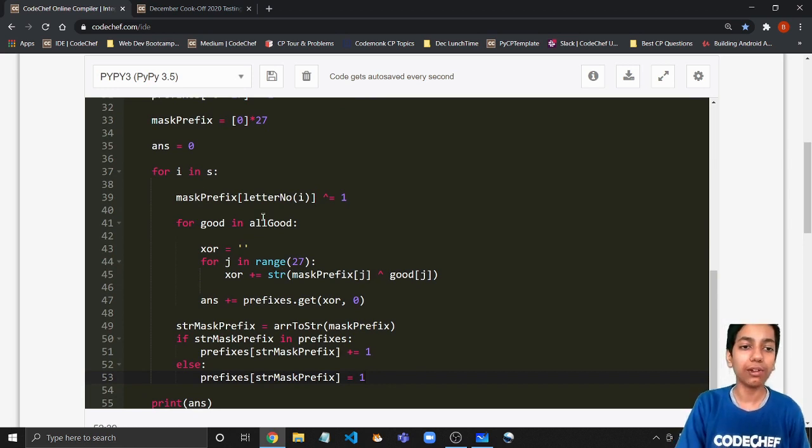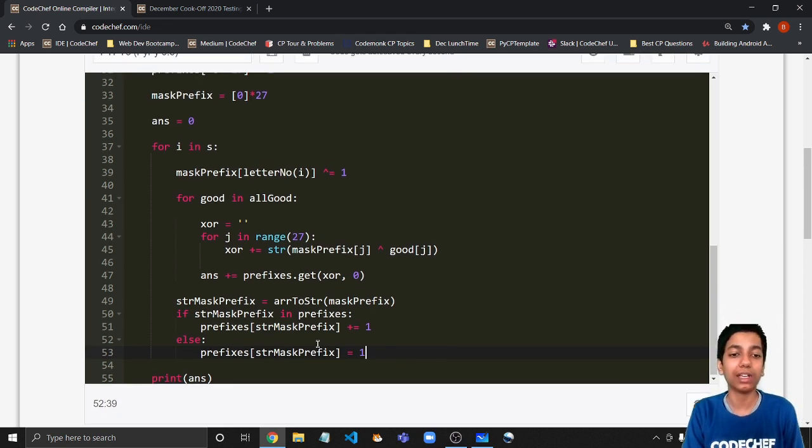Then for every I, we are going to first update our prefix mask, and then for each good mask, I'm going to find the XOR of the prefix mask as well as the good mask. Then I'm going to increment answer by the value associated with the prefixes of XOR, or otherwise 0 if XOR does not exist in the prefixes dictionary. Fine. Then remember we need to add it to the dictionary as well, the string of the ARR mask prefix. If it is already there, then we can increment its count. Otherwise, we can set it to be 1. Fine. So this is the code.